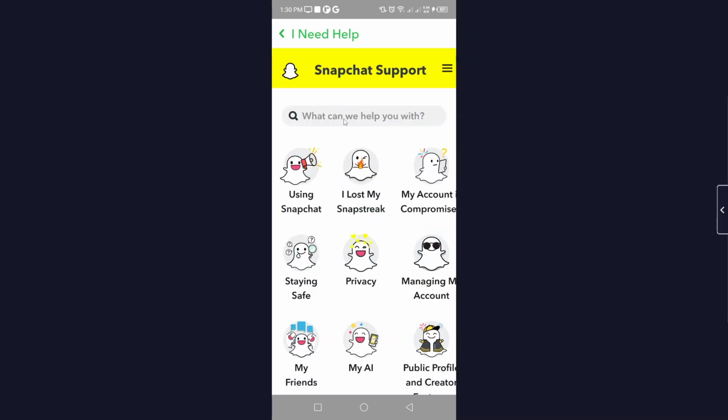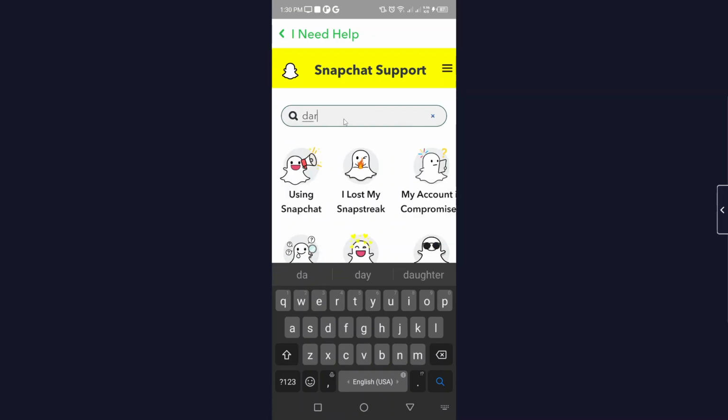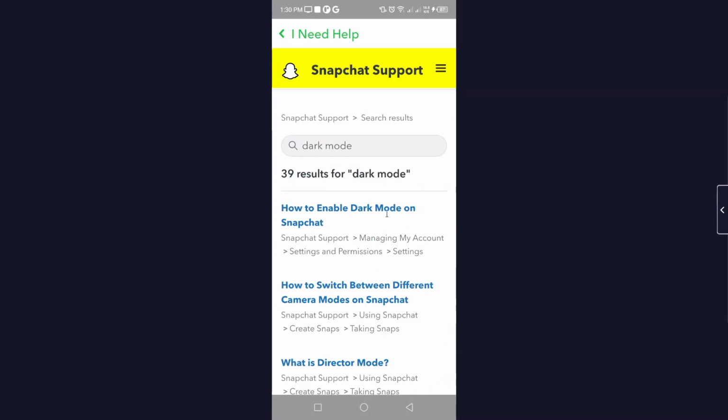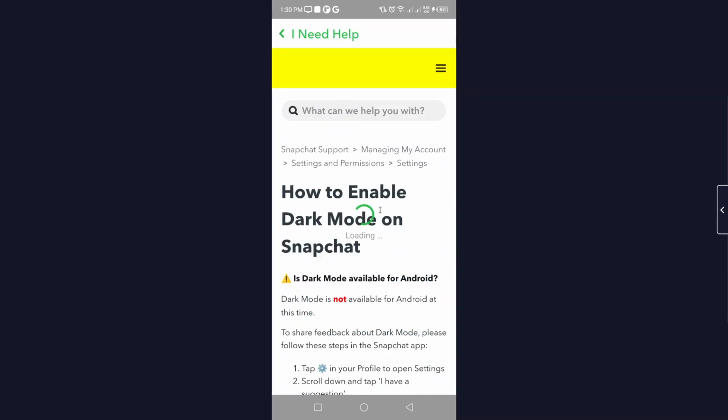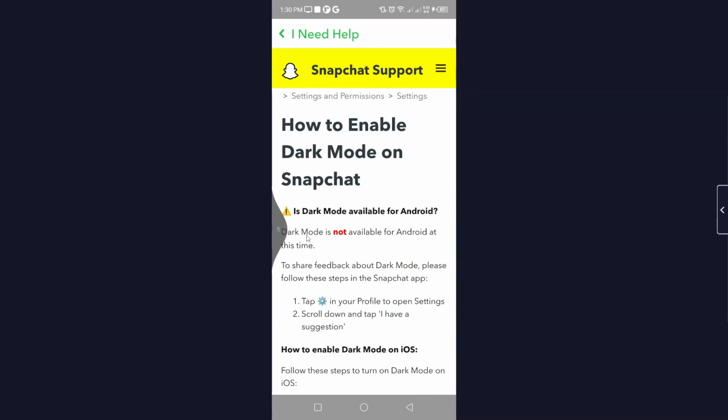Wait for a few seconds, and here you need to search for dark mode. Hit enter again, and here you can see how to enable dark mode on Snapchat. Click on that, and here you can see that dark mode is not available for Android at this time. So there is no option available in Snapchat that you can enable dark mode. Unfortunately, in Android you are unable to get dark mode on Snapchat.